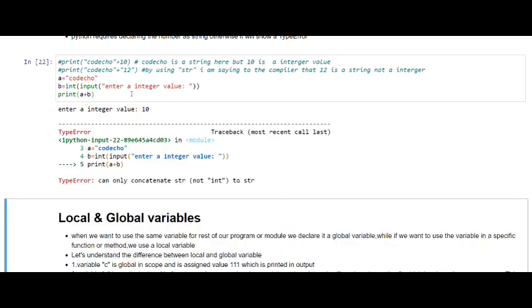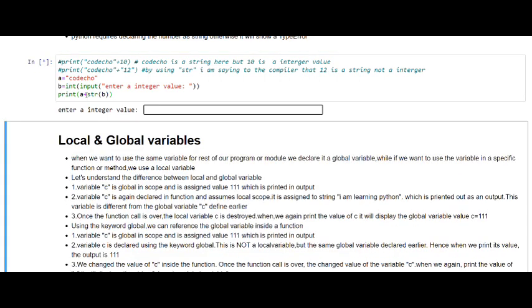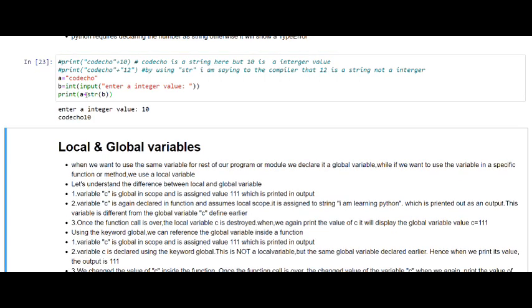It's saying that type error can only concatenate string, not integer to string, as we had in the first print statement, right? Why? I had given an integer in b. When the user gives an input, b is an integer value. If I use str of b, then it will work successfully, right? So I will run this program. I am going to give again 10. See, Codecho 10. It ran successfully.